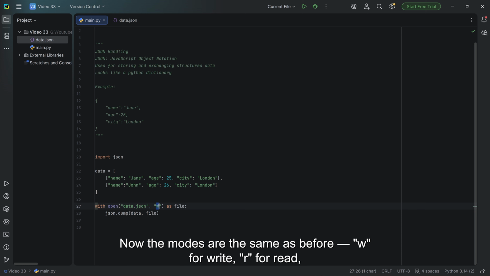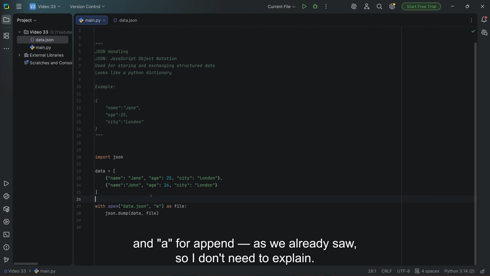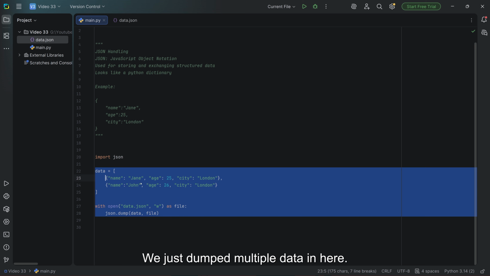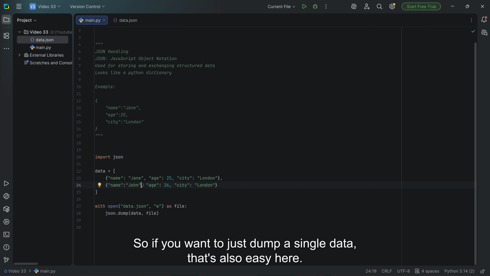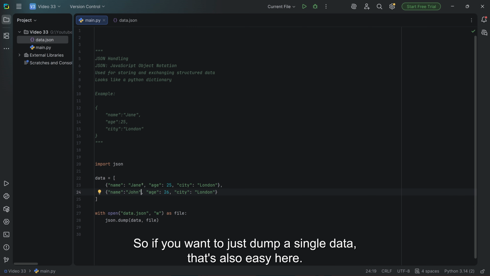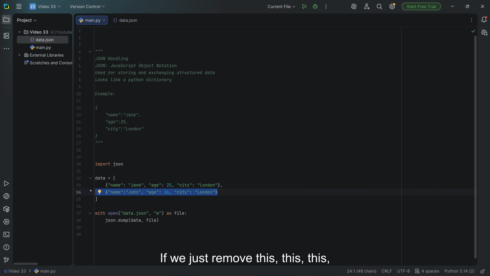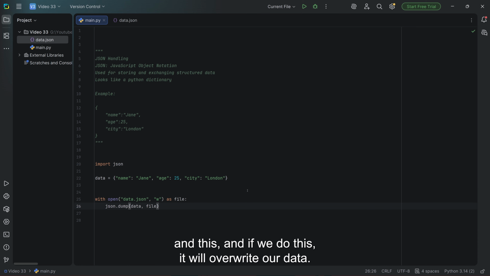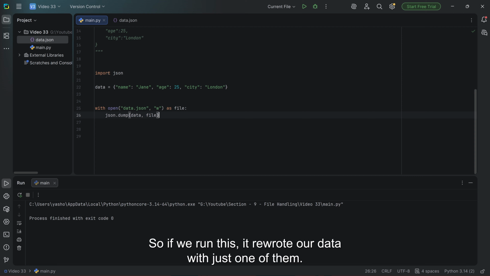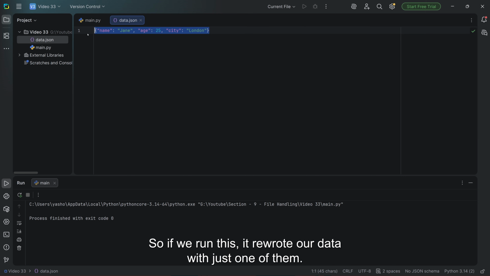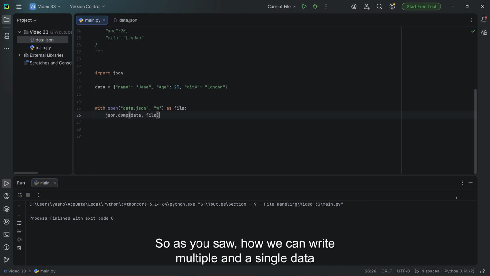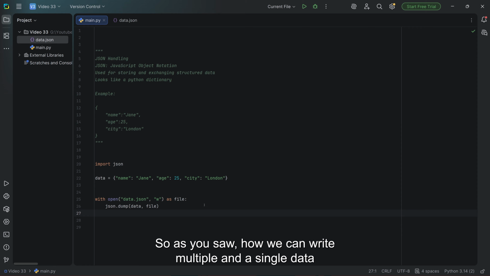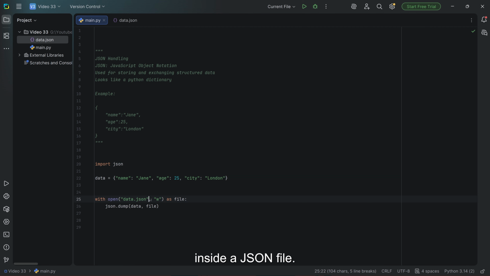Now the modes are the same as before: w, a and r, write, append and read. As we already saw, I don't need to explain, we just dump multiple data in here. If you want to dump a single data, that's also easy. If we just remove this and this, and do this, it will rewrite our data. If we run this, it rewrote our data with just one of them. So as you saw, we can write multiple data and a single data inside a JSON file.